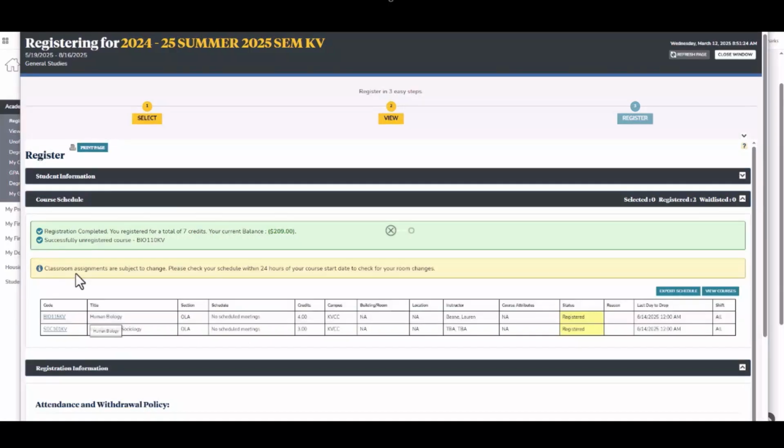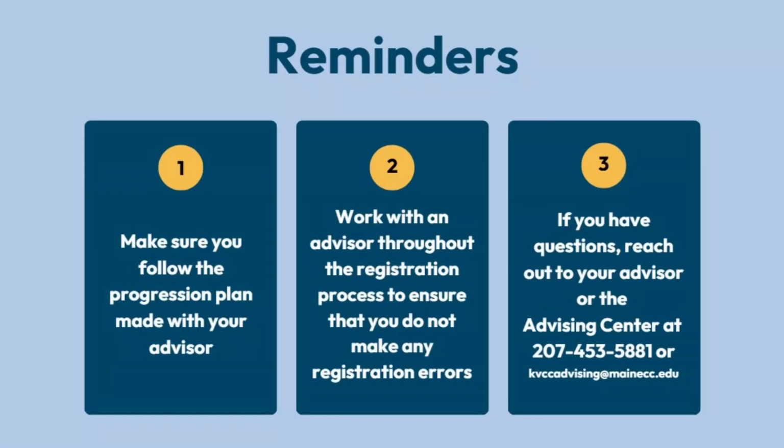been dropped. Once again, it is important to make sure that you work with your advisor to plan out your progression prior to registration, and to make sure that you are registering for the classes that are part of your plan for that semester. This will help you to avoid accidentally registering for a class that you have already met the requirement for, or already completed. If you have any questions about your progression or how to register, reach out to your advisor or the Advising Center.